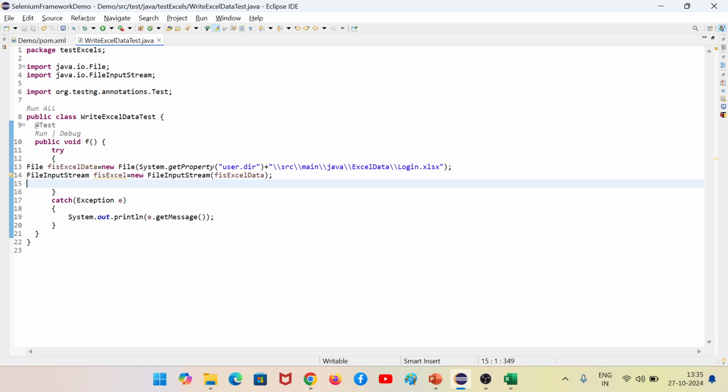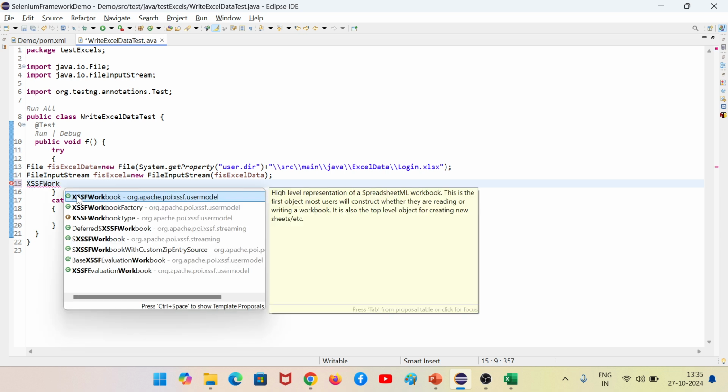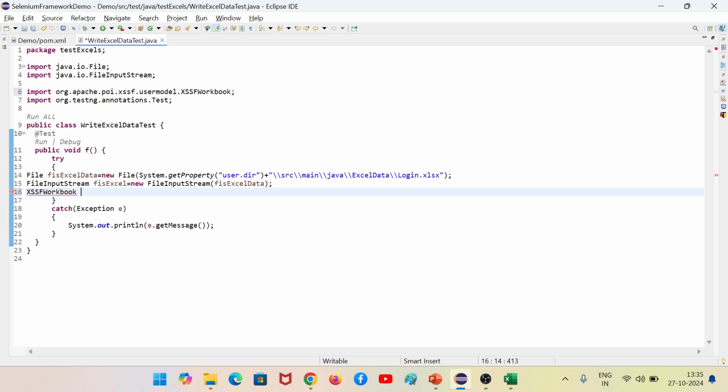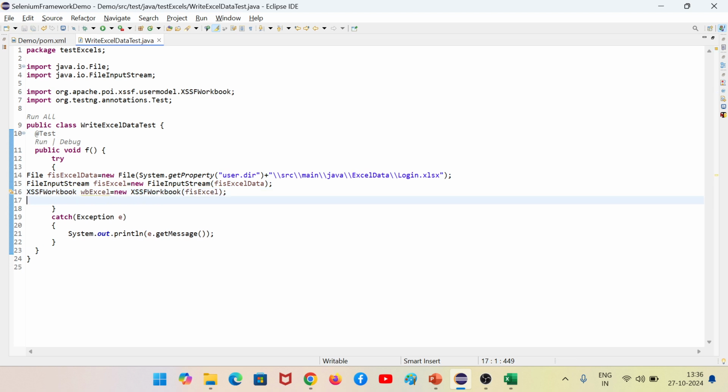Then next, as I mentioned, we need to create an object of workbook, XSSFWorkbook. So we'll say workbook excel is equal to new XSSFWorkbook of the FileInputStream. Then close it. Then we need to read the data from the sheet name.